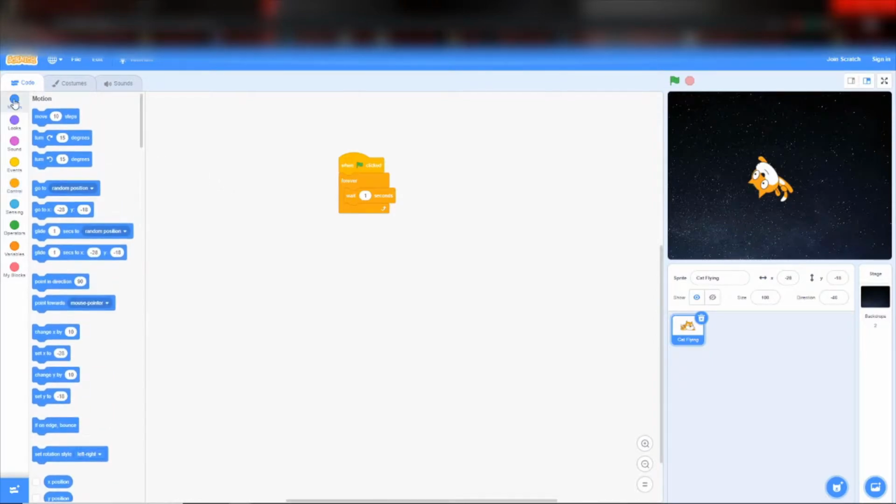Now that we have that all set up, we need to go into the motion category and get the block that says glide. This block makes our sprite actually move to where the mouse cursor is. Make sure to select mouse pointer from the drop-down menu to tell the sprite that it needs to go to the mouse pointer instead of just some random position.